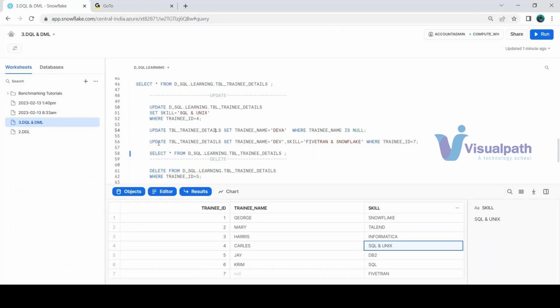So update table name, the fully qualified name or context name. Set what I am setting: trainee name currently with the word Deva in single quotes as it is a varchar column. To whom am I updating? Only wherever trainee name is null. So whoever has trainee name as null, just update all the places. Here I am not using a filter condition of trainee ID equal to 7. If I use that, only 7's trainee name gets updated. My requirement is not updating just trainee ID 7. Whoever is having trainee name as null, for all those people, just update the name as Deva.